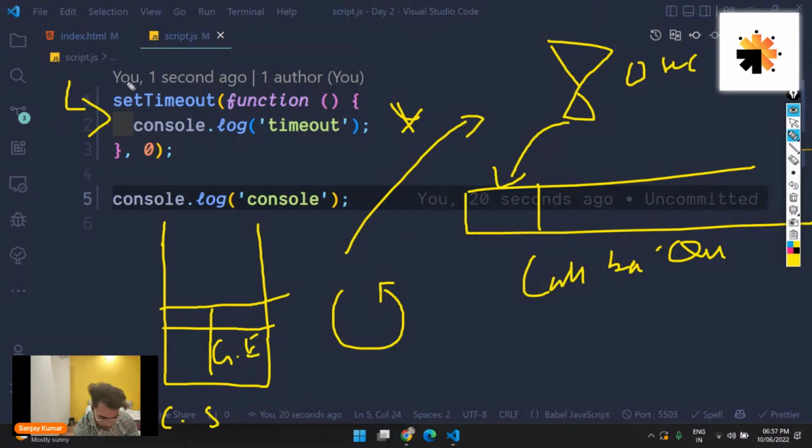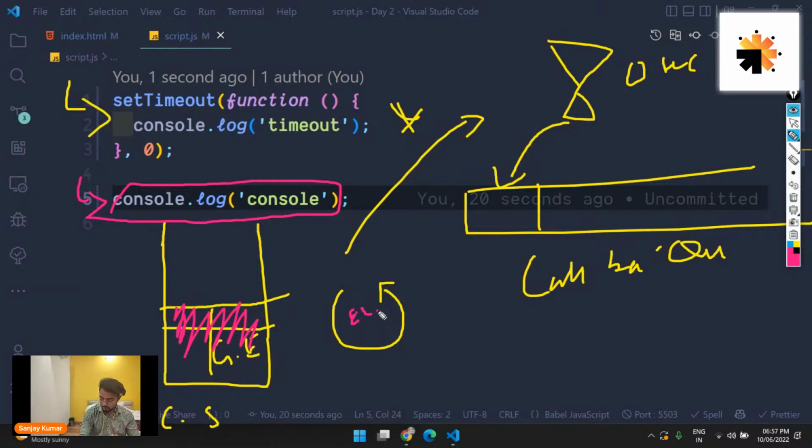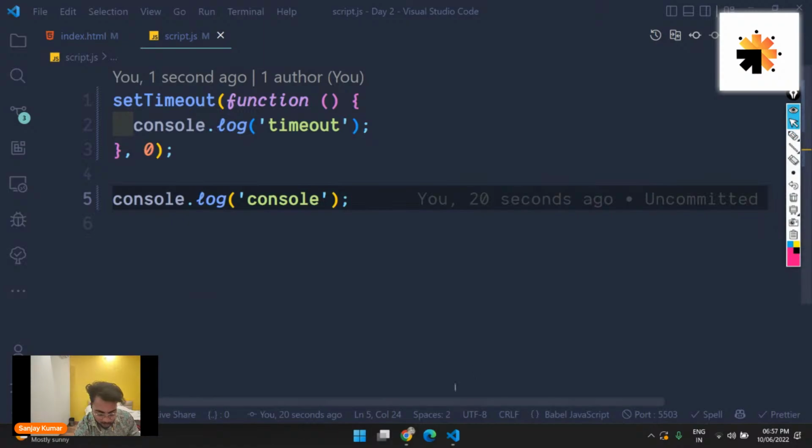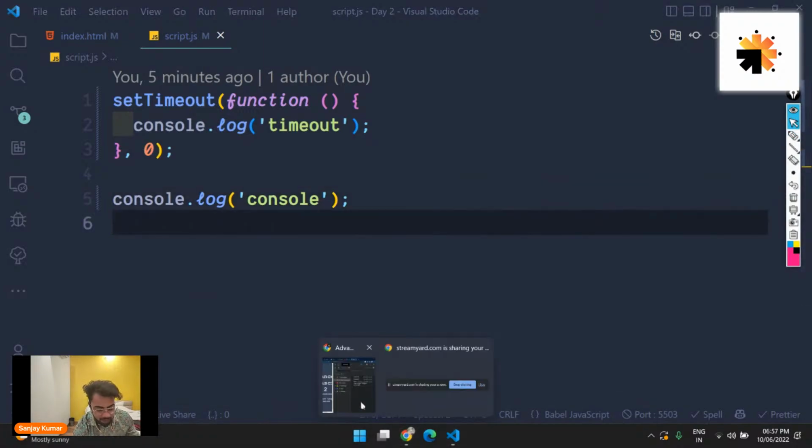So now what is happening? As soon as we encounter this, it goes over here, it waits for 0 seconds, and now it's waiting in the callback queue. Now this line of code got executed, and as soon as it got executed, nothing was left to execute, so the global execution context will get deleted. The event loop was waiting, and as soon as the call stack got empty, it will let the waiting function come here and get executed. So this is the whole picture. I have told you about how the event loop actually works.